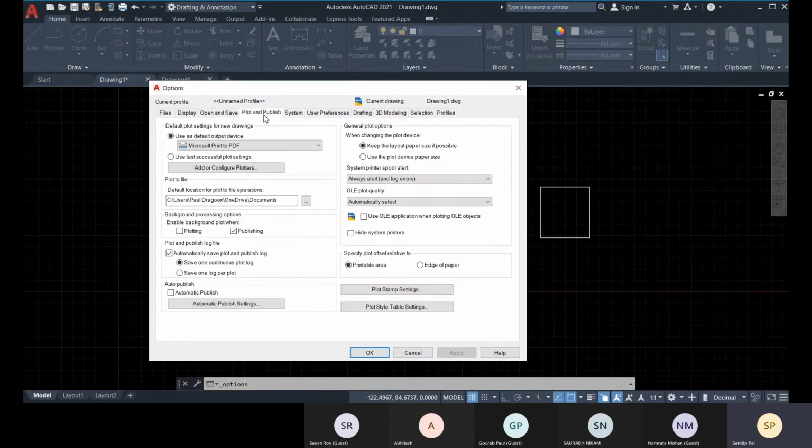Okay, and plot and publish: all about where to publish these things, and what default you want to publish with. So that you can select.